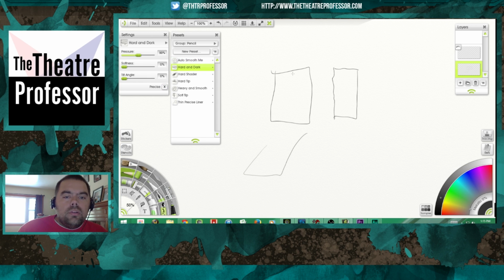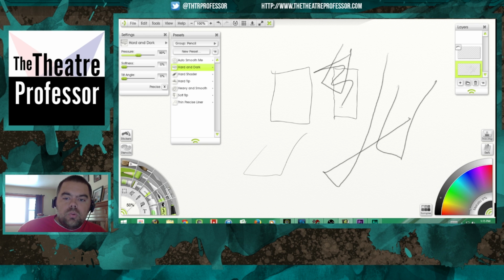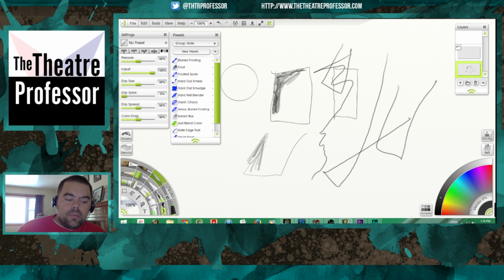If you go hard and dark, notice our softness is at 0, we're not precise, and our tilt angle's at 0. It's a nice hard and dark pencil. No smoothing to it, so I get to keep all of my jagged edges. We go hard shader. This is what you use to maybe shade in your box. And then what you'll learn later is you'll grab your palette knife. I actually have some preset blenders here.